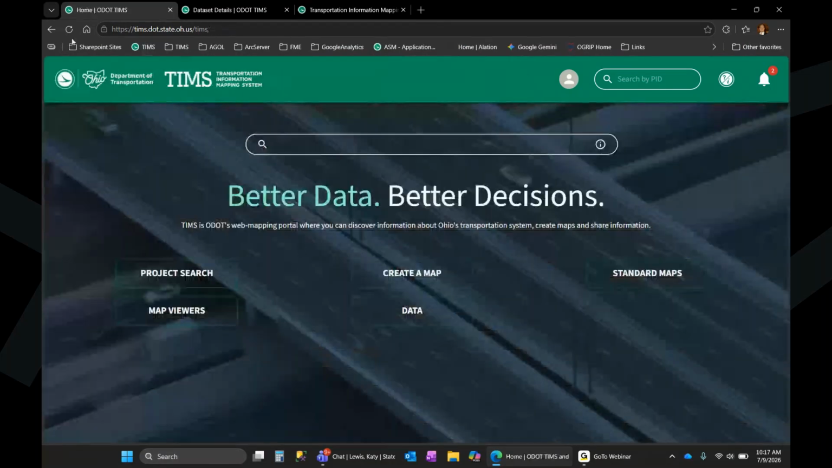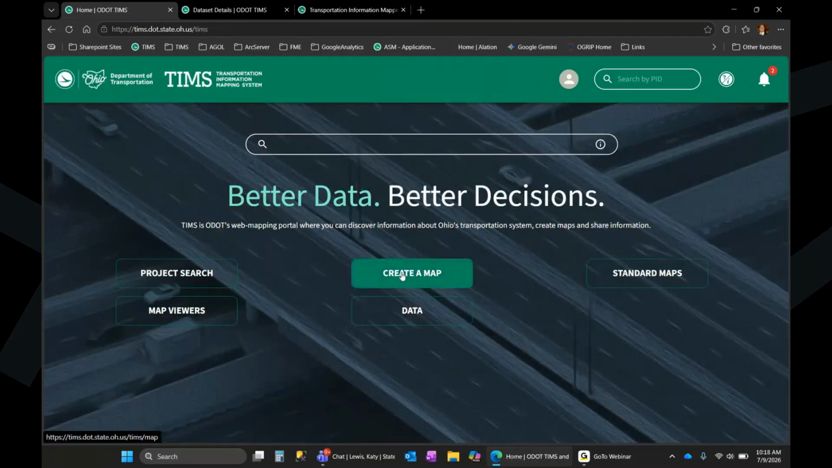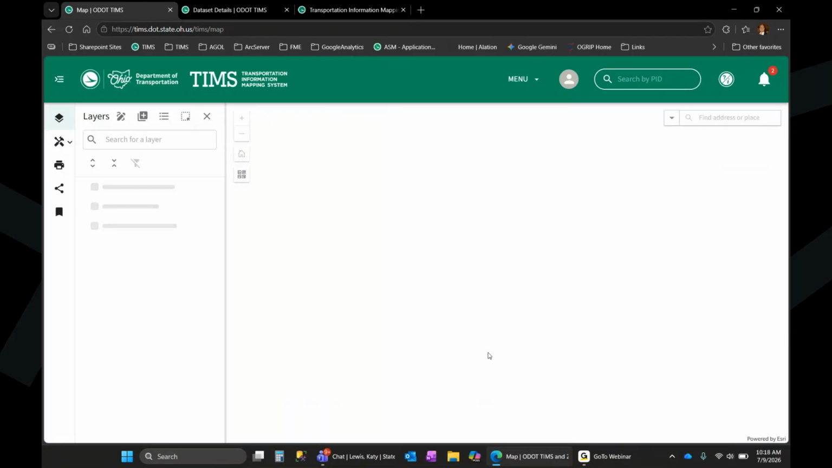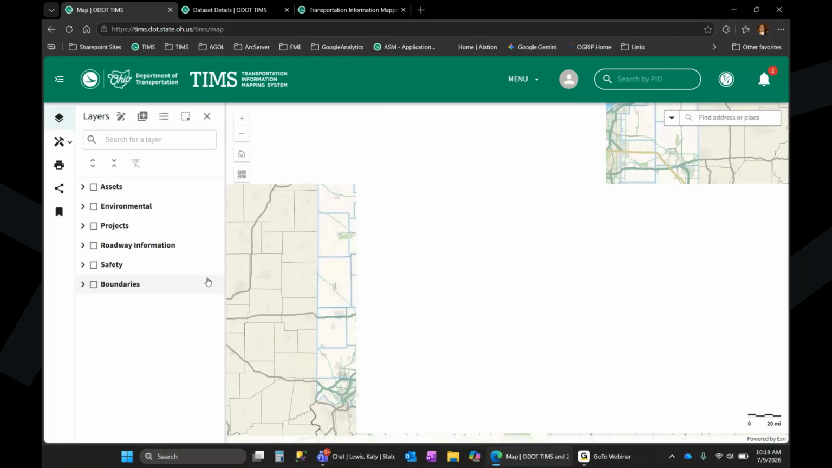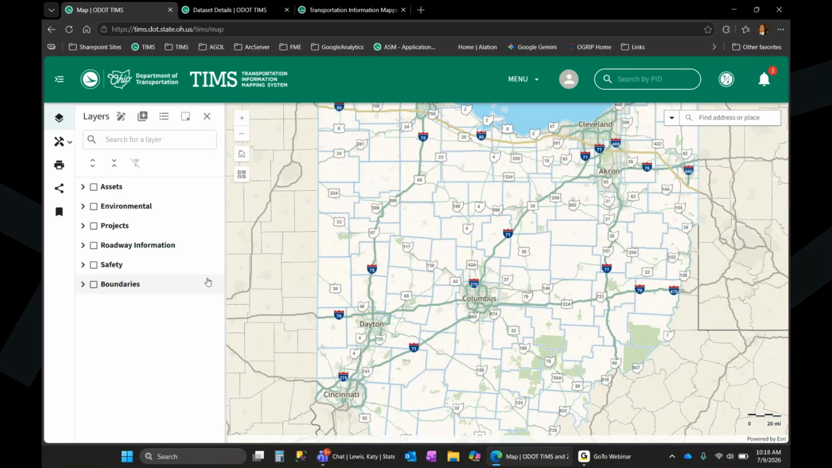All right, so jumping into Create a Map now. Create a Map is kind of the meat and potatoes of TIMS, I like to say. This is where you can come find all the various data sets that we have, enable them, view them on the map, maybe do some basic analysis. You can export data from here. And we do have some cool new sharing functions that you can do from Create a Map.